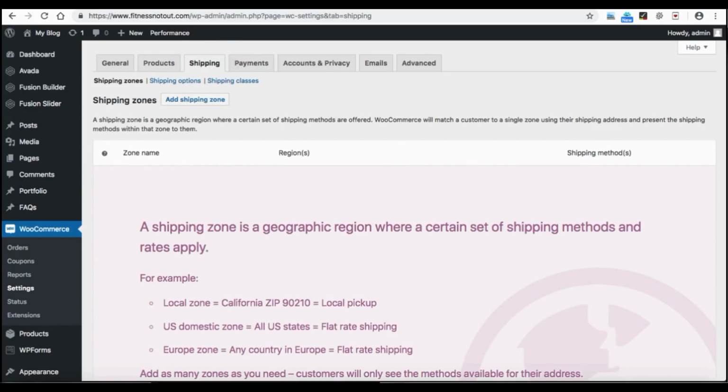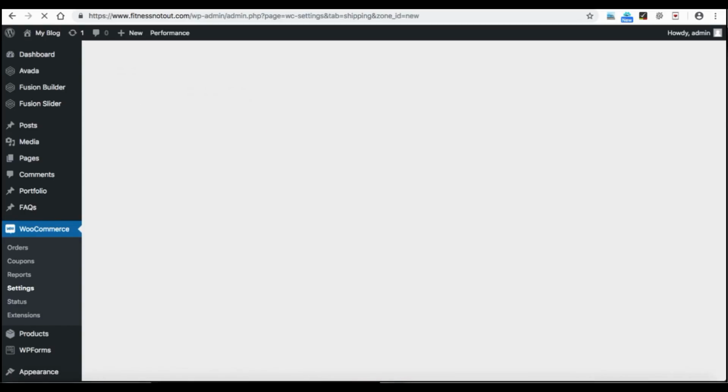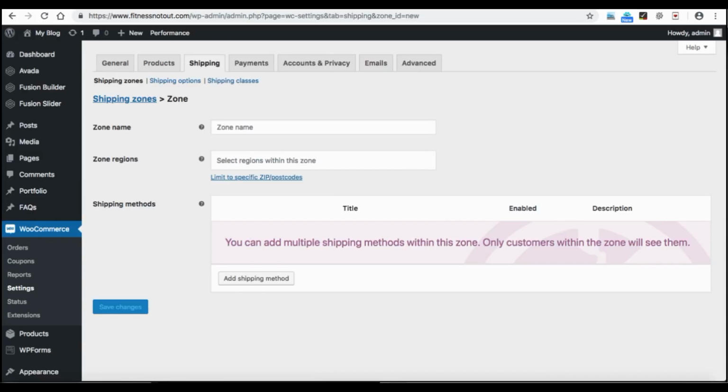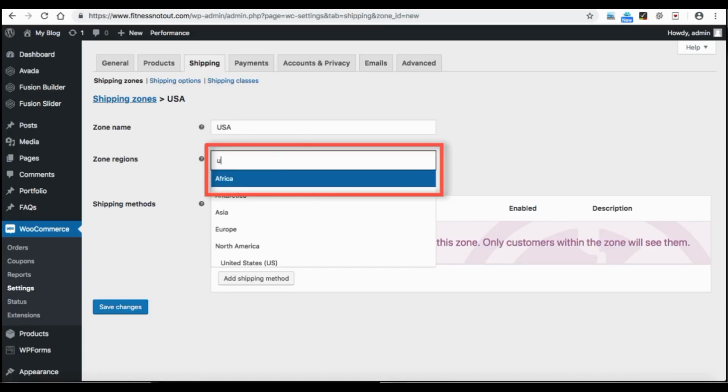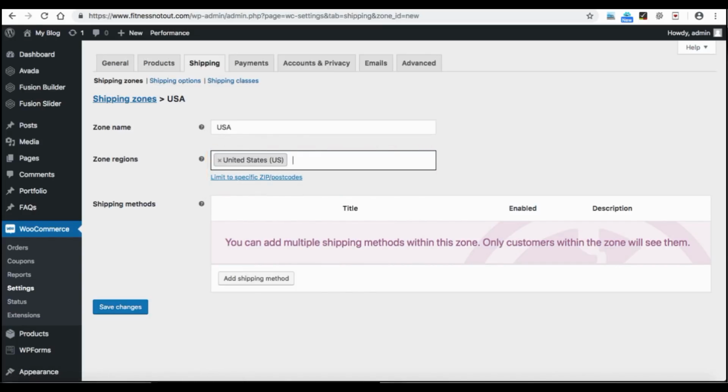Now this is the page where we will set up shipping prices for our WooCommerce products. So the first step we need to do is add shipping zone. So just click on this button. Now in the zone name you need to enter the location name. This is just for your reference, it is not case sensitive and nothing else. Second part, zone region. This is important and you need to enter the location name where you are planning to ship your products. So I'm just setting up United States.